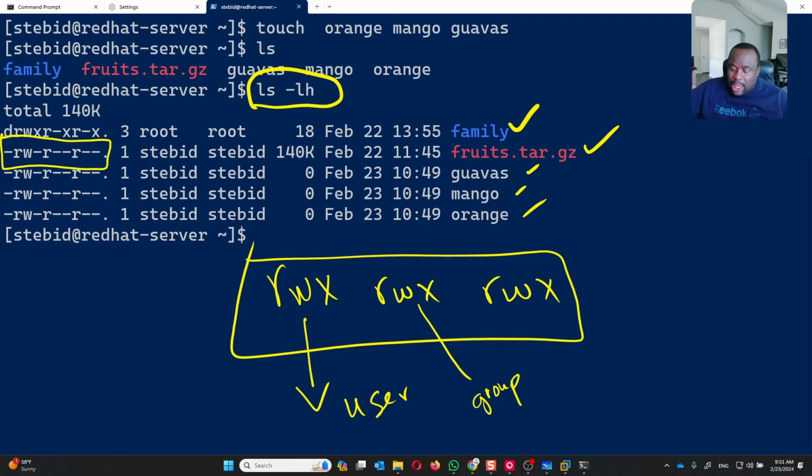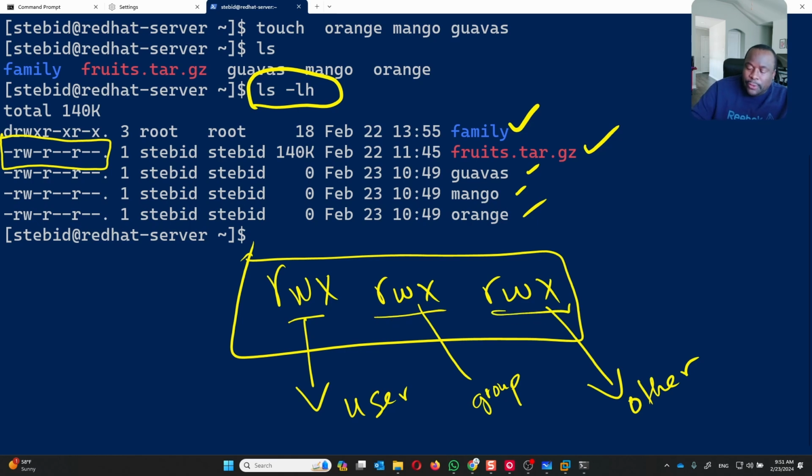But that is groups. And the last one, permission, goes to other people. This is when there is full permission for everybody on the file. Read, write, execute for the user, read, write, execute for the group, read, write, execute for others. But it's not always so. Sometimes we don't have the full permission.